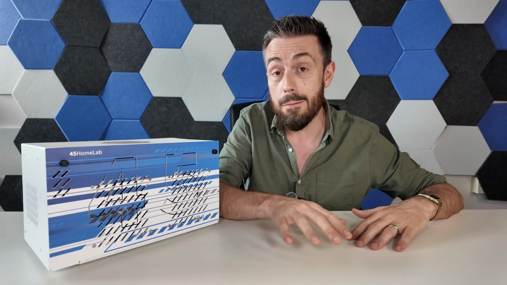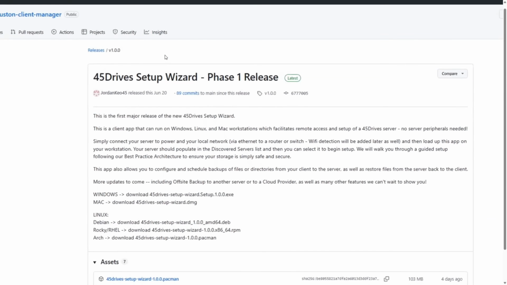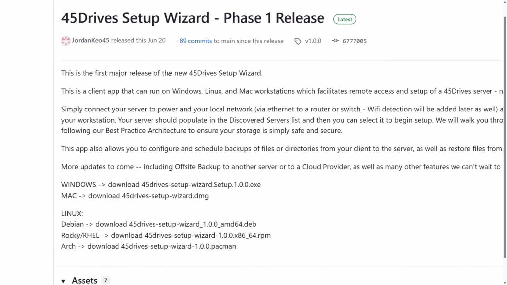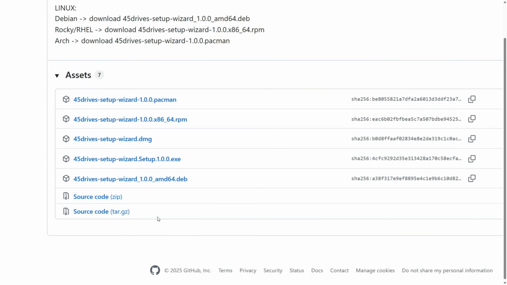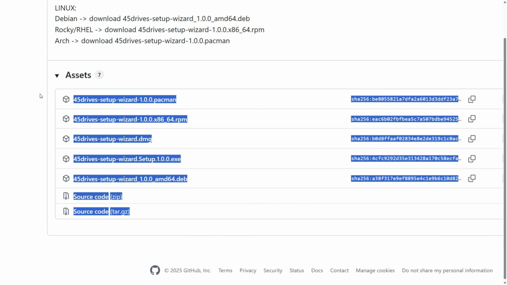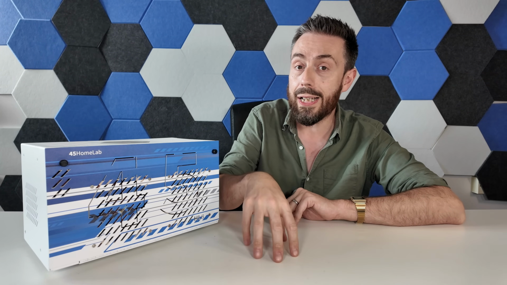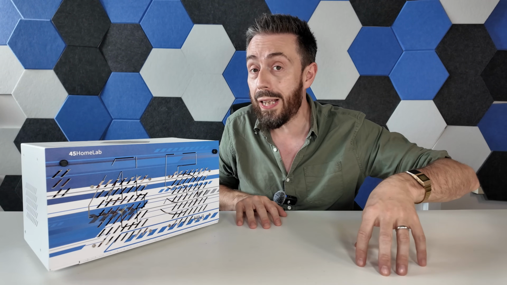Now, they are trying to stop that, and that's what this video is about. They are now rolling out a setup, client, and backup tool for you to use to set up 45 Drives systems and that Houston OS a great deal more straightforwardly. And in this video, we're going to talk about where they're at with the software, what it can do, what it can't do, where they hope to go with it, and what this actually means.